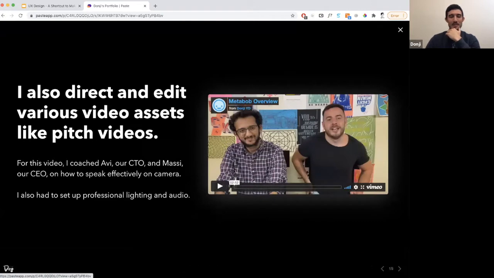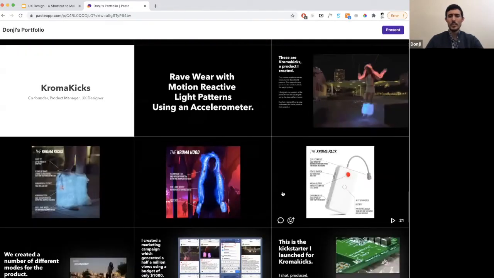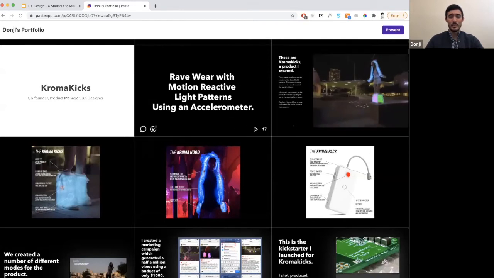So not just graphic design, not just UX design, also video design and all of that. This was a product that I've made in the past. It's a raveware with motion reactive light patterns that uses an accelerometer.